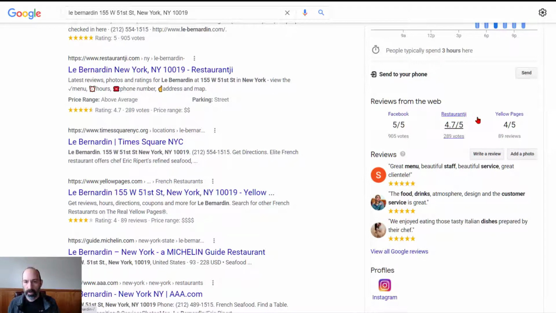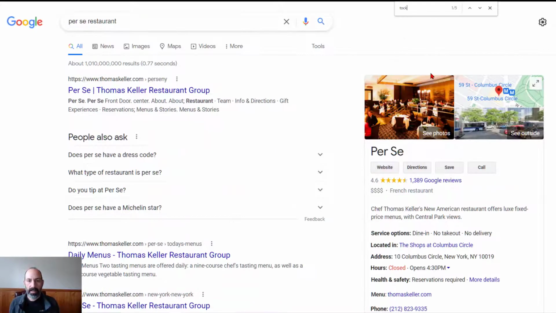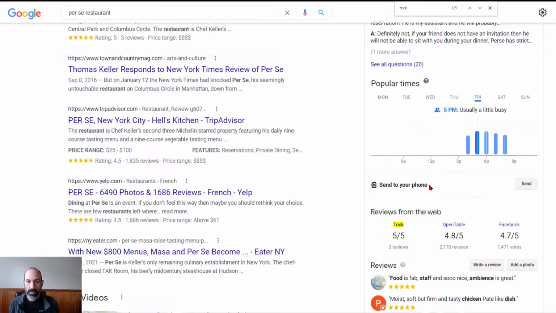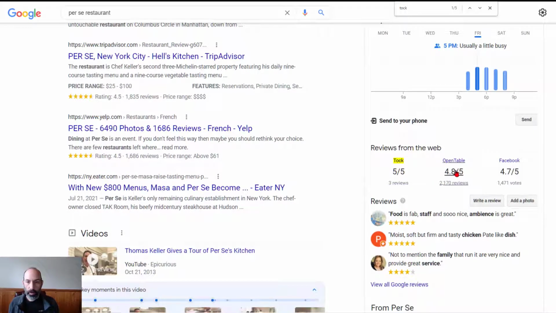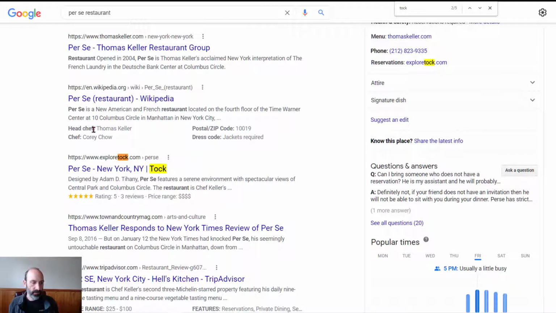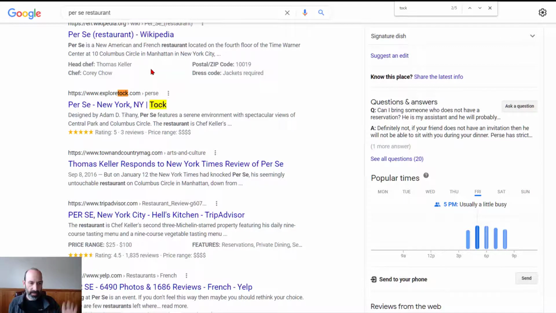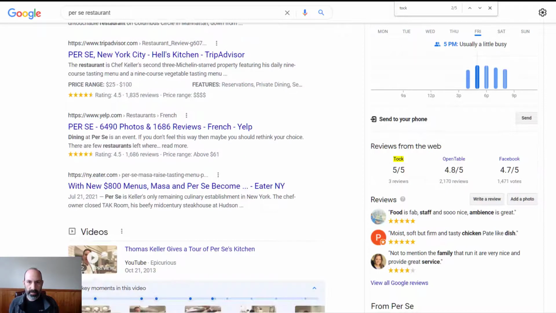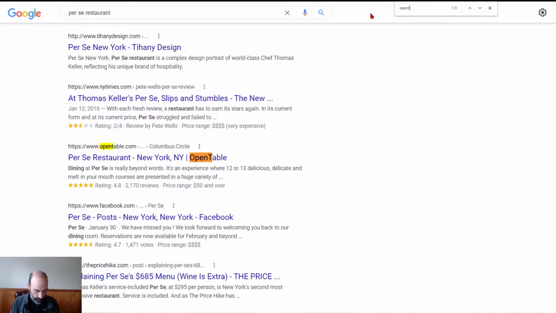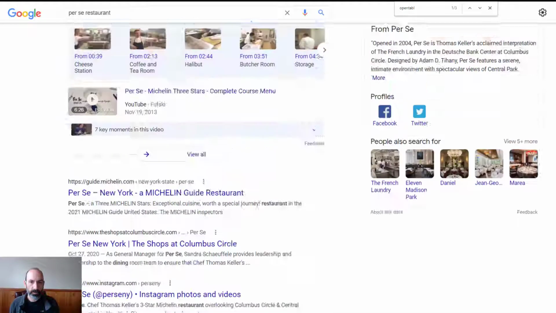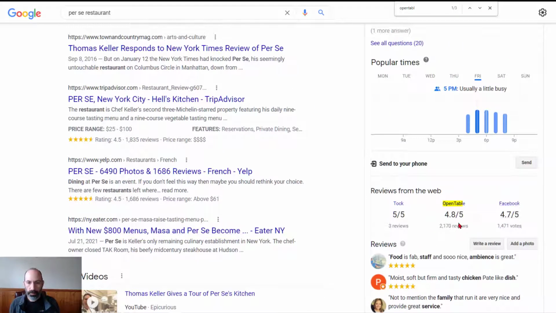Facebook, they have Restaurant G, Yellow Pages, and then this is another restaurant that has a Talk, an Open Table, and you'll see the same thing. If I search for Talk, you'll see Talk not too far down. So again, it's the same exact thing. If I do Open Table, you'll see that on the front page, on the first page of Google for your brand. So those are getting pulled into your listing. Very important to pay attention to that.